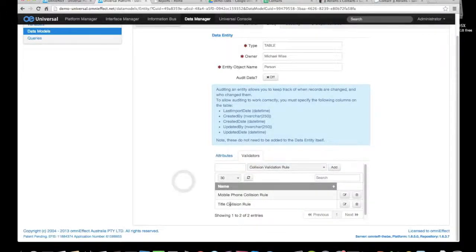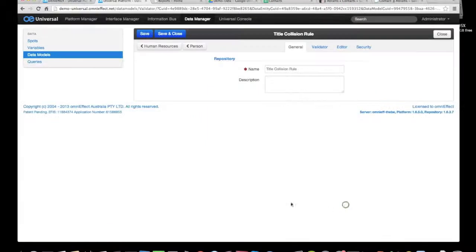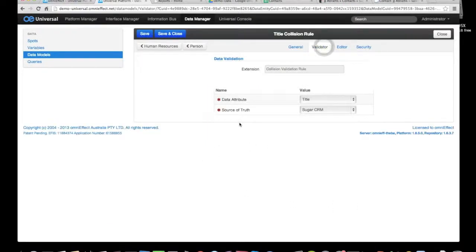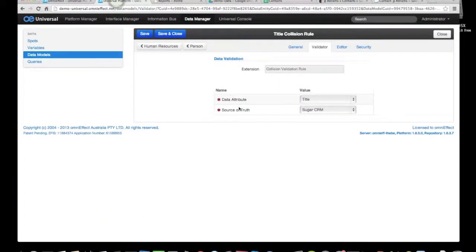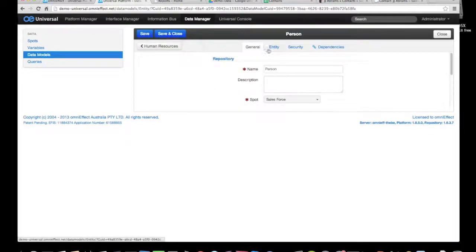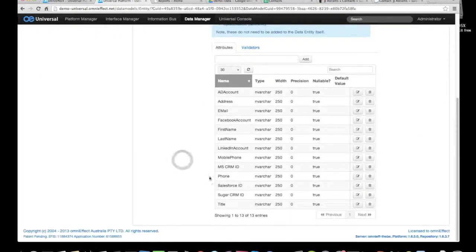But we'll look at two in particular that we've applied to person here. If you see title collision rule, and we drill down into that, we see that the validator has been updated to say that this specific rule looks at the title and says that the source of truth for the title is Sugar CRM, as opposed to the previous rule which was telling us that no, SalesForce was the king of title. So what we're giving to Universal Platform is some general ideas about how indeed to understand data when it sees it passing via the master data model.